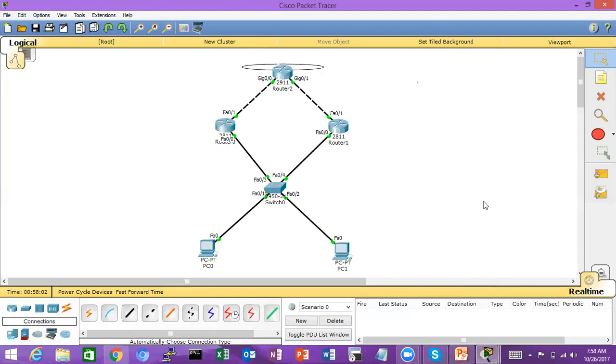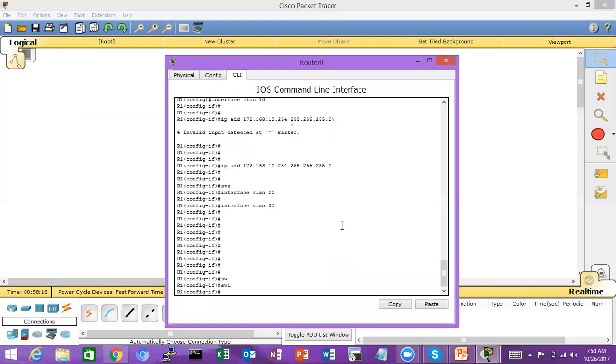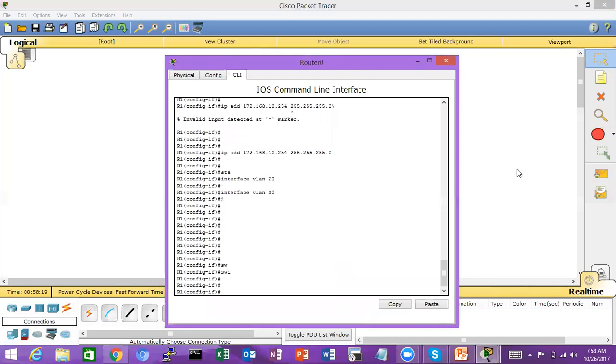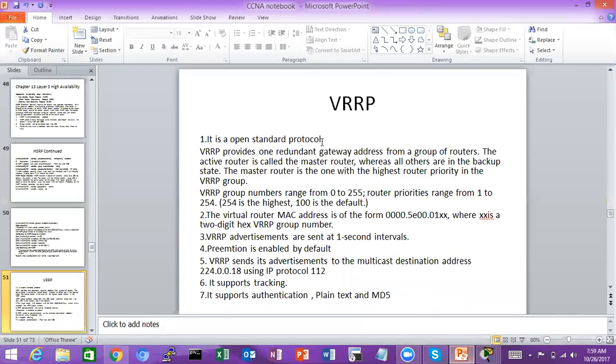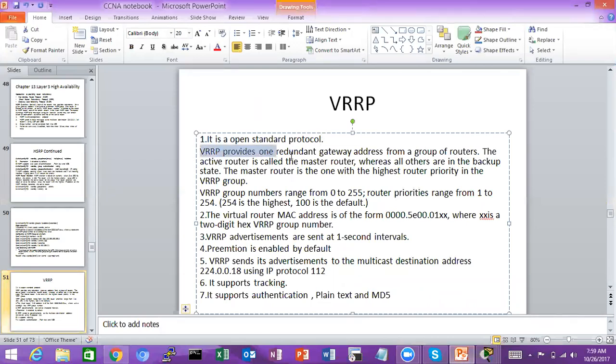Okay. So Viata routers do not use the HSRP protocol, they only use VRRP. Correct, because VRRP is open standard. HSRP is Cisco. So in Viata routers, you cannot use HSRP. That's where the main difference is. So VRRP provides one redundant gateway address from a group of routers, and the active router is called the master router. So here, instead of active and standby, we have master and backup. Correct. So one router will be master and one router will be backup.